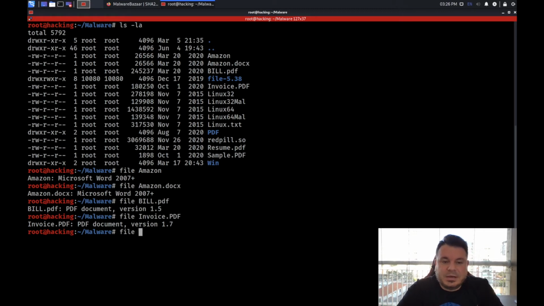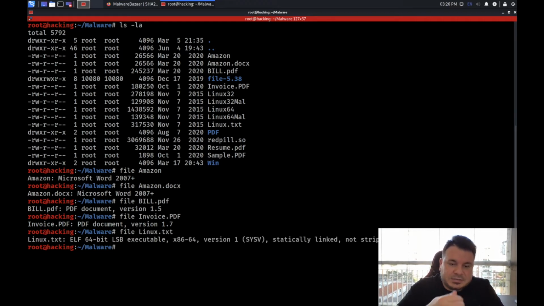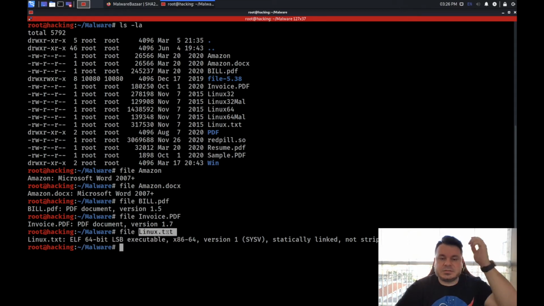So let's see again, file, let's see Linux doc text. It's a text. Oops, in this case, it's not a text. Take a look at this. It's an ELF, it's an executable, right? So it's different. But take a look at this. Here is the extension. In this case, it's doc text, but it's not. This case is different. It's ELF. Take a look at this.